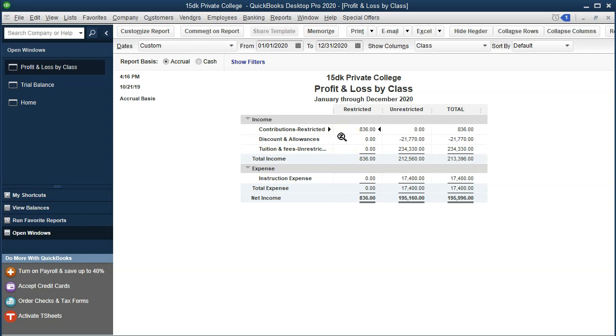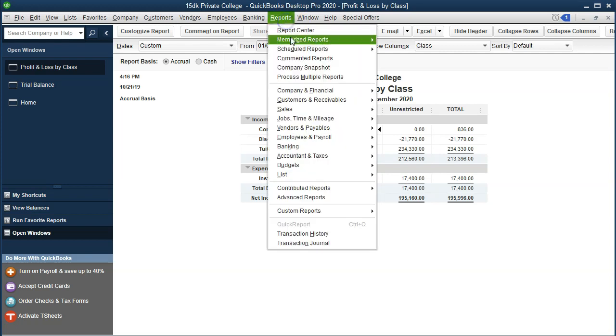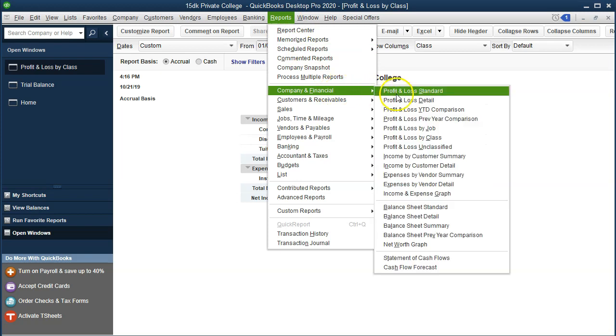Now note anything in the restricted items, we'd like to basically track by the jobs as well. So I'm going to track that to the job, and that's going to give us a breakout if we have multiple items that are restricted. So this restricted item, everything that's restricted is here. It doesn't tell us how it's restricted or why it's restricted. So if we want to break out the types of restrictions, then we're going to be using the job function within QuickBooks. So to check that out, we're going to go to the reports dropdown, company and financial. We're going to take a look at the profit and loss by job.